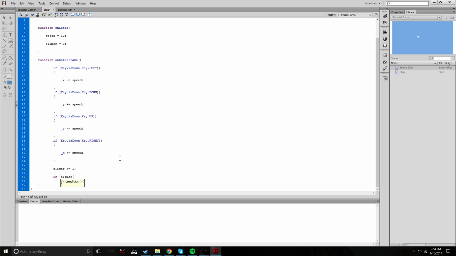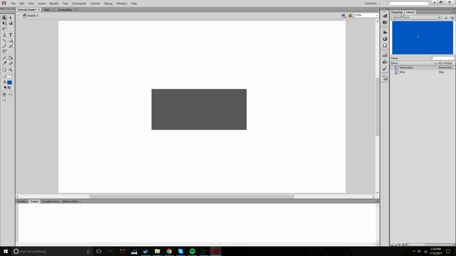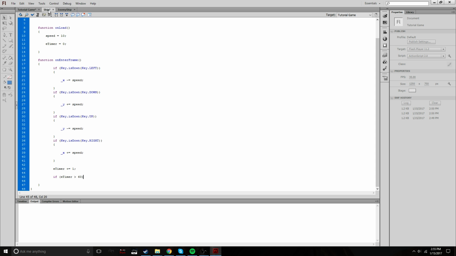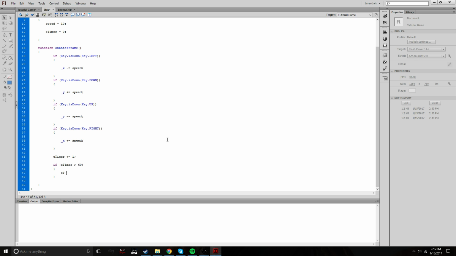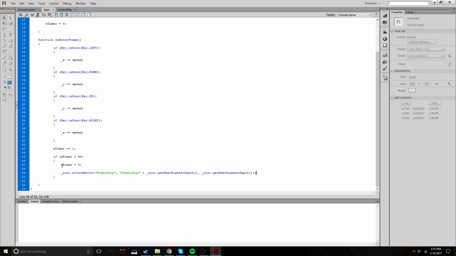If eTimer is greater than 60, which means, since our stage is running at 30 frames per second, it'll add 1 every single frame, 30 times a second, and since it's 60, that means every 2 seconds. And then in this actual code, we'll have to reset the timer first to 0, and then use this code to spawn the ship.